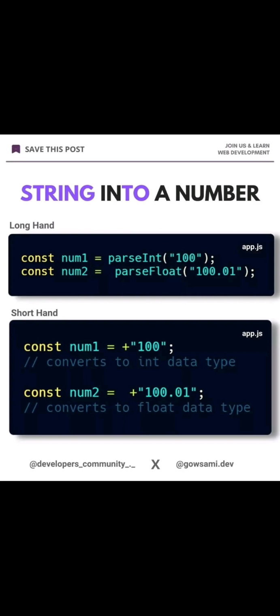Instead of doing this, in shorthand we can do one thing only. Instead of using the parseInt and parseFloat methods, we can just use the plus operator only. The thing is the same, it will work as it is, like parseInt and parseFloat. Okay, so string into a number. This is converting the string into a number.